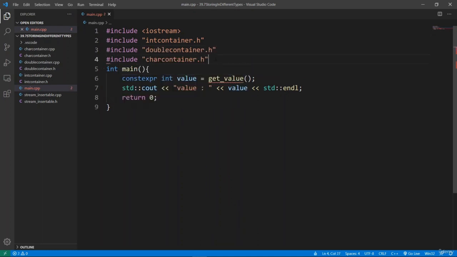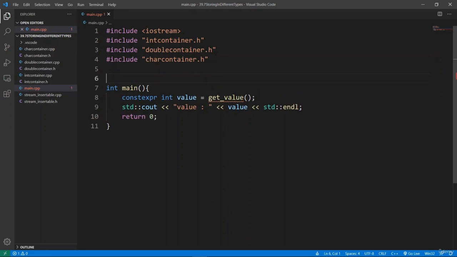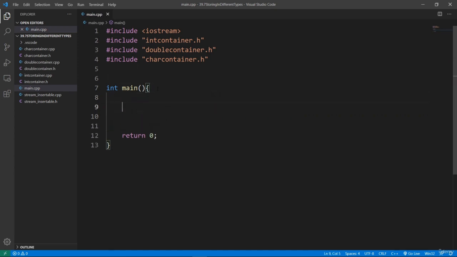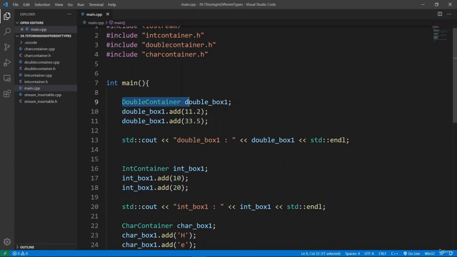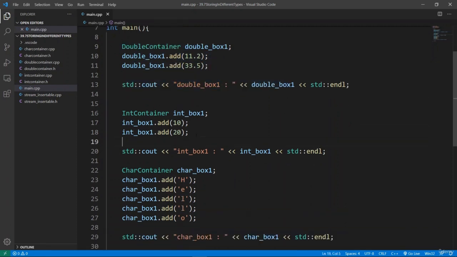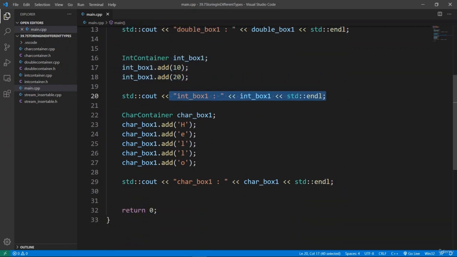And we're going to remove everything we have in the main function because this is just gibberish for now. So let's remove this. And we will set up a bunch of containers. So let's put the code to do that in. We have a double container, which is going to be containing doubles, and we'll print this out. We have an int container, which is going to be containing ints, and we're going to print this out. And we have a char container, which is going to be containing characters, and we're going to print this out as well.